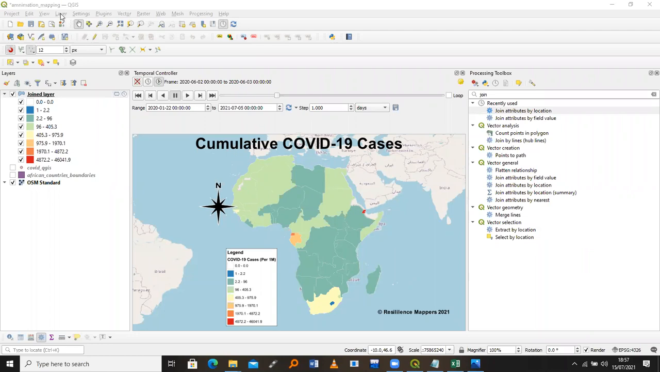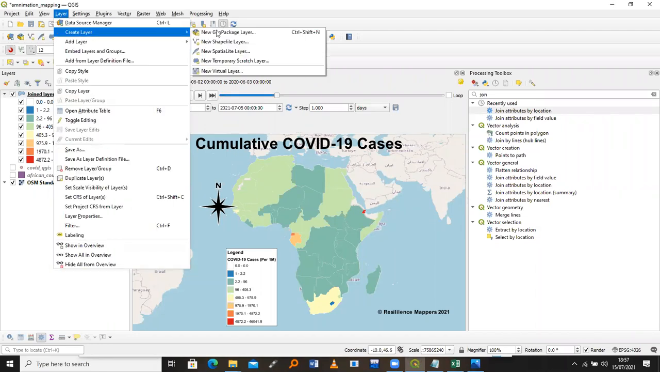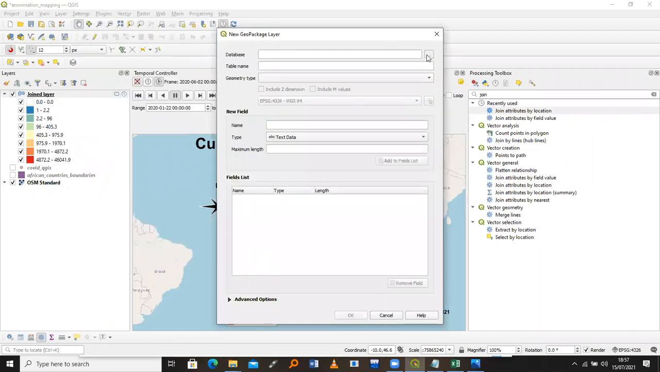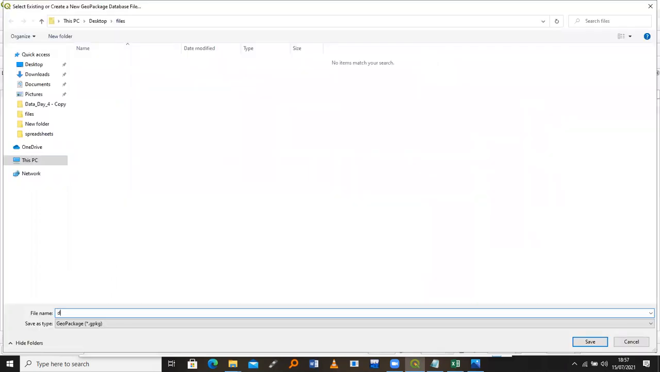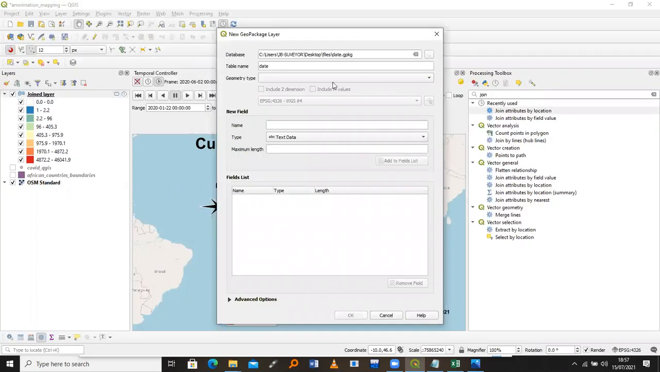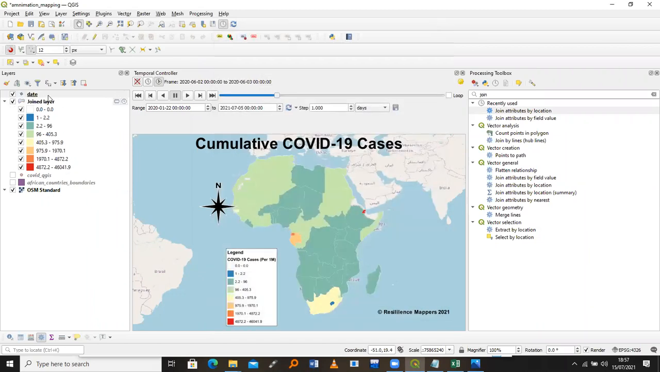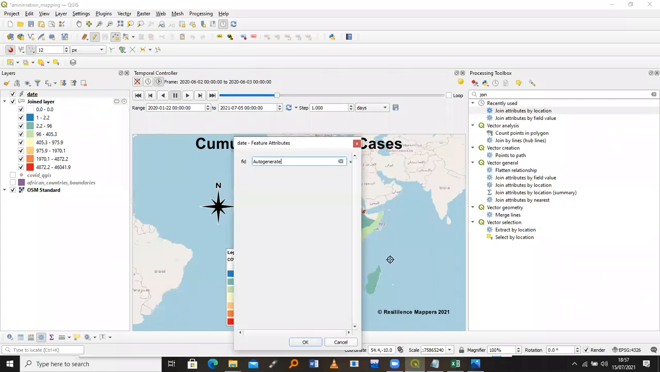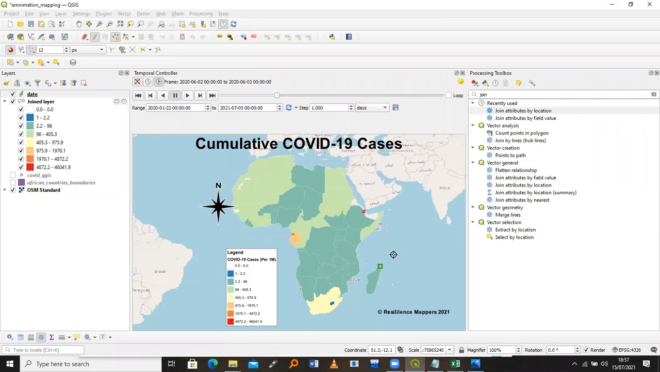All right. I come to layer, create layer, new package layer, and then I'll choose a database and I'll call it date. The geometry type of this layer is point. And then I'll click OK. So a new date layer is added. I will click here, I edit, I add the point. Let me add my date here. And then I click OK. Where I've added that point is where I want my date.